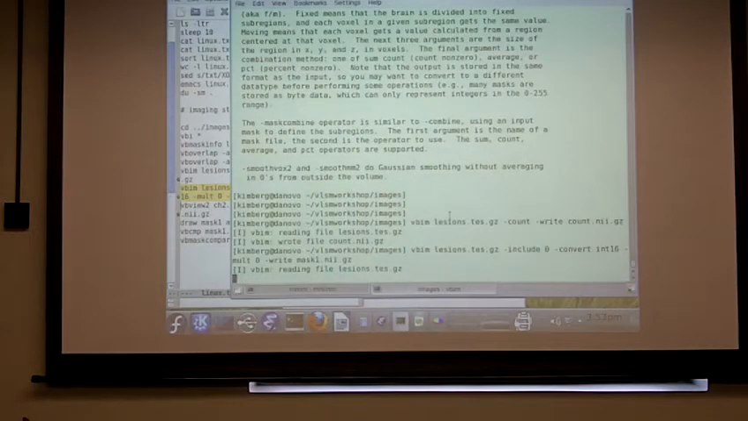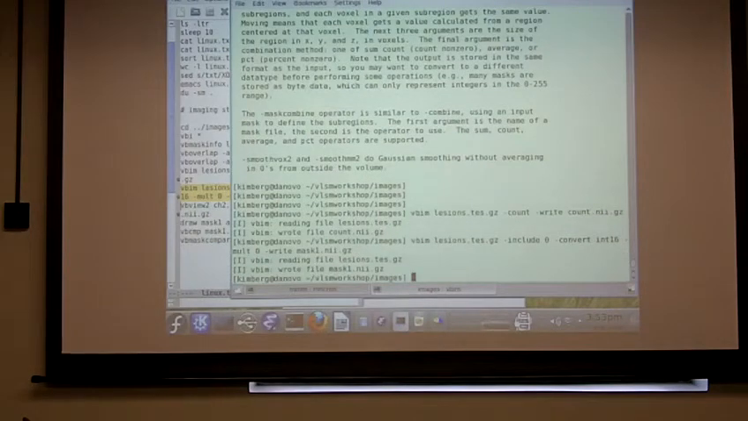Here, I'm taking the lesions file. I'm saying include 0, which means basically throw away all the data except for the first volume. I'm converting it to a more compact data format. I'm multiplying the whole image by 0, and I'm writing it out to a file called mask1. And you may wonder why I would multiply an image by 0 and then save it. It's because I'm going to use it for the next command as a blank mask.